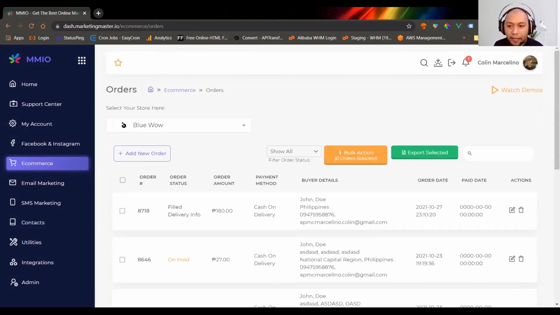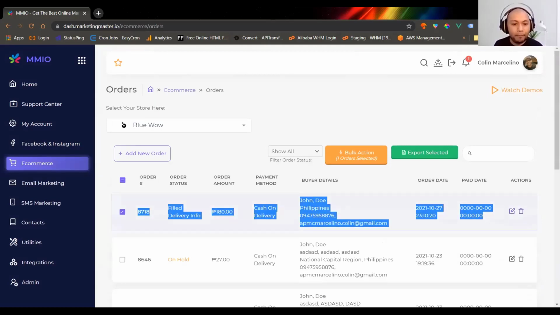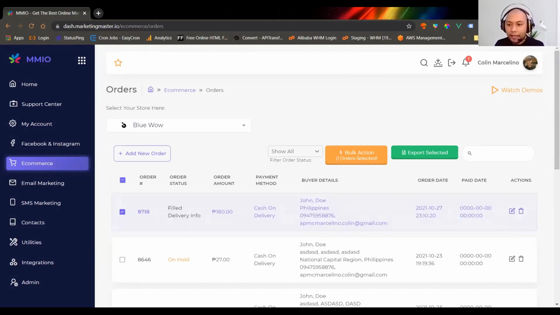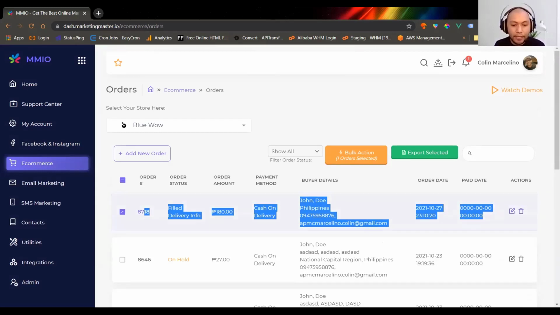So as you can see, this is the order that John has filled up. So he filled the delivery info. Currently, the order value is 180 pesos. That was the order value that previously was here.